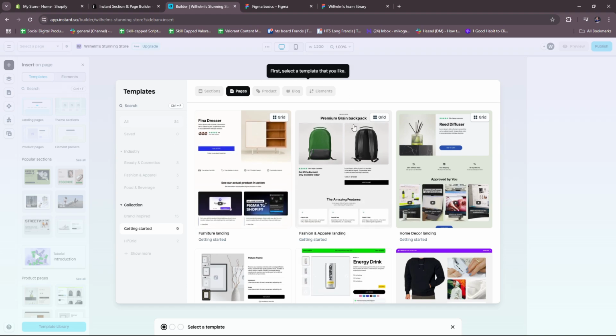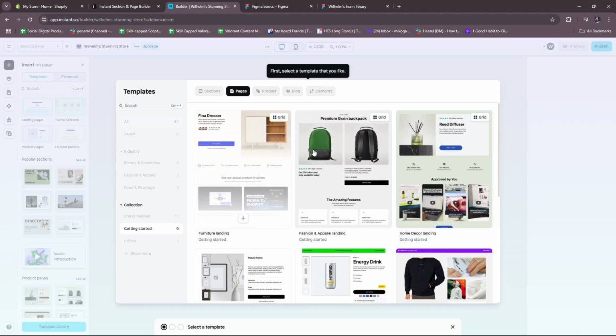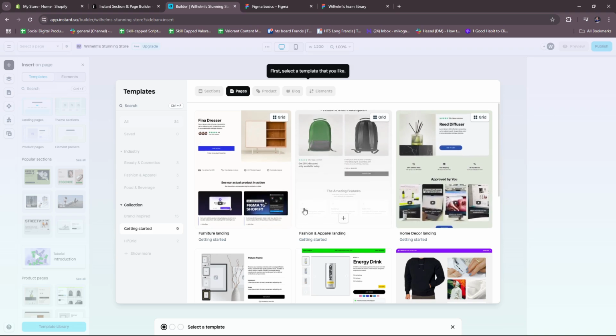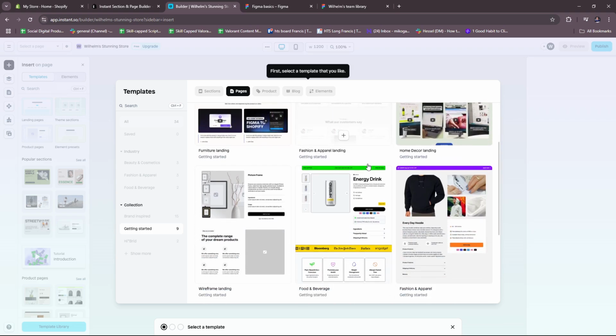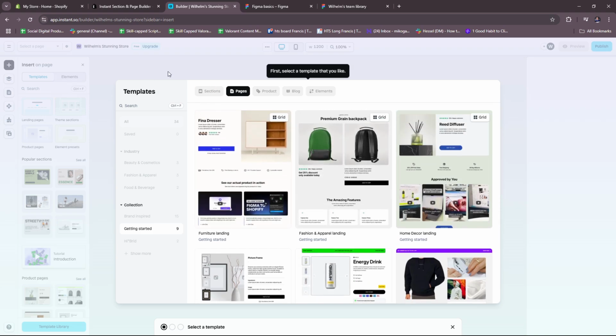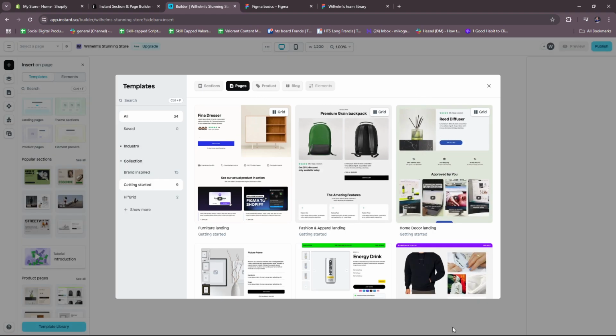All right, so here Instant Builder is just going to show us a bunch of templates that we can use, but since we're aiming to import a template from Figma, then we're not going to be needing these templates. So we can just close this.